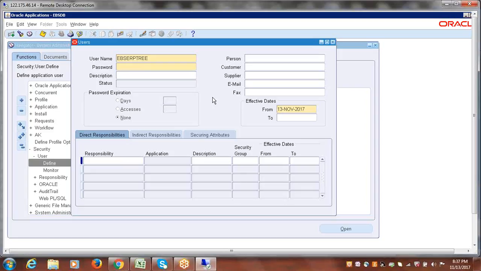Now it will match. Entered, again entered, correct. Now it is accepted. Now you can save this record. Now the user status is blank. Just save this record. The user will be active. That's all. This is how we create the user.